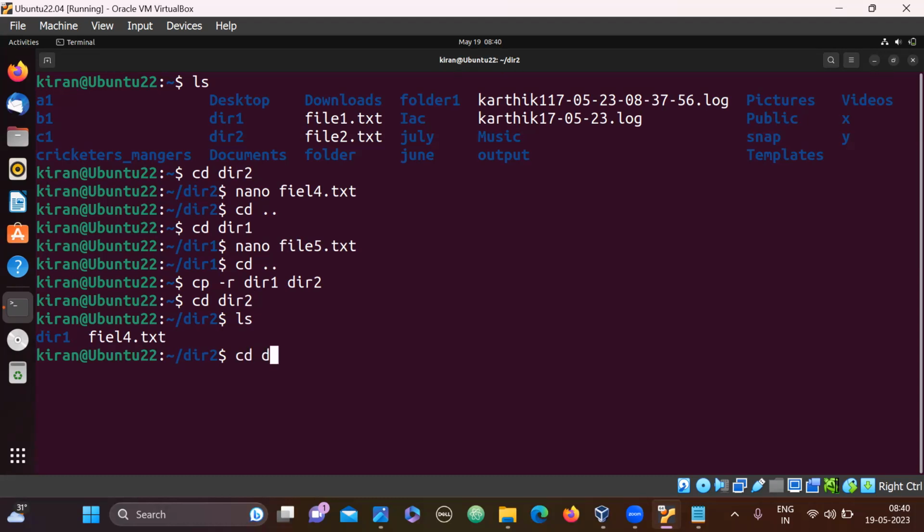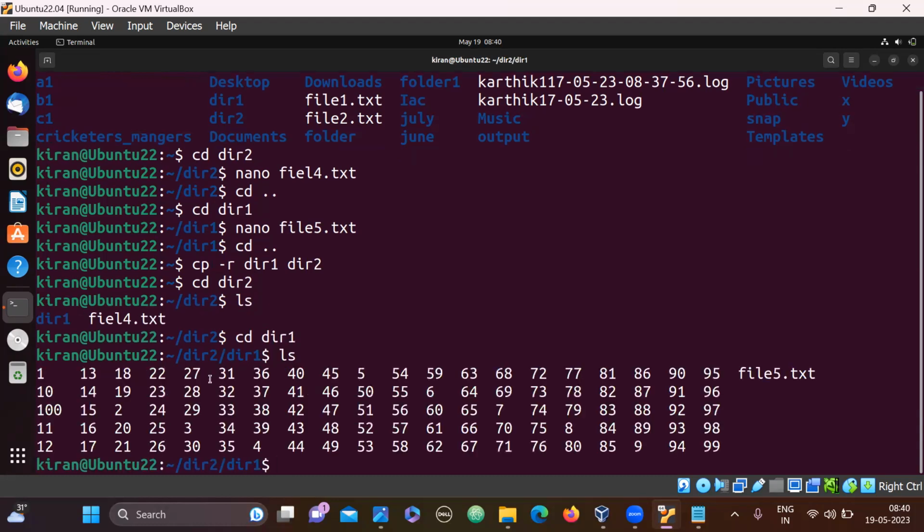Now let me go to dir1 and check it. If you give ls here, all the files are present. Even whatever file is present in dir2, that is not going to be overwritten. That file will be present.